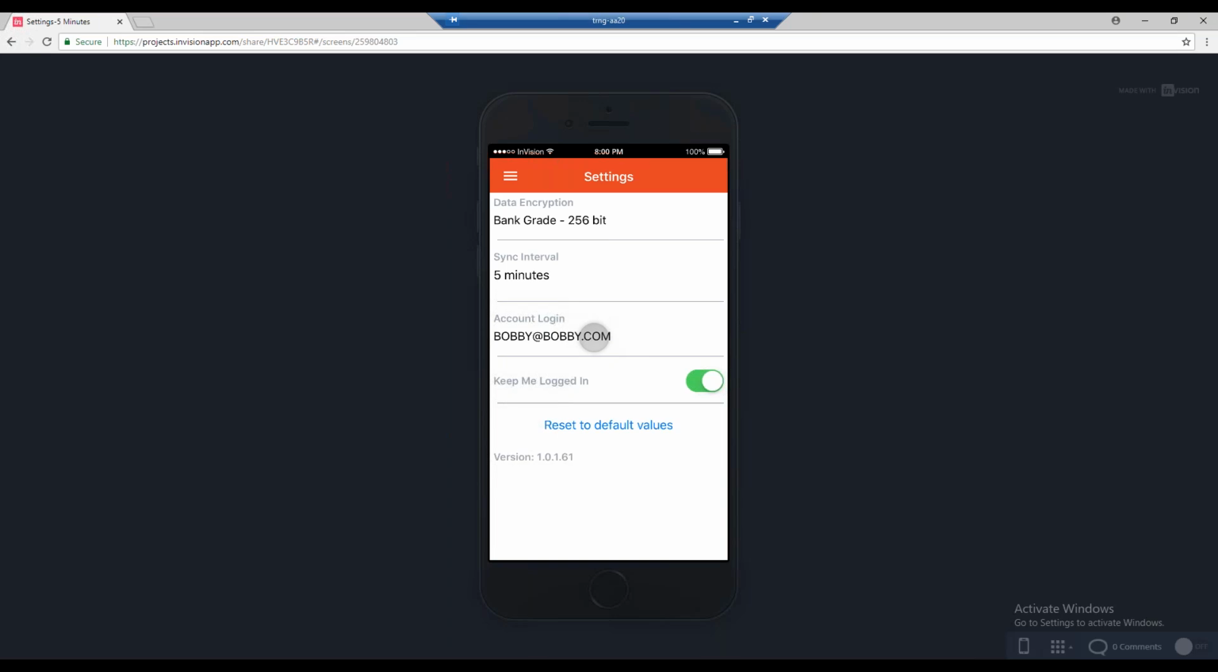There's the account that I'm logged in with. And of course, I do have a toggle here to keep myself logged in. And much like the other areas, we've got our reset to default values option here. And as well, we can tell what version of Amicus Mobile we might be using.